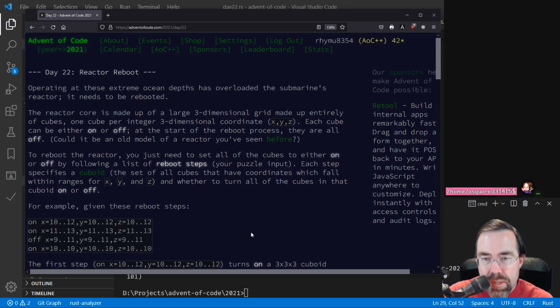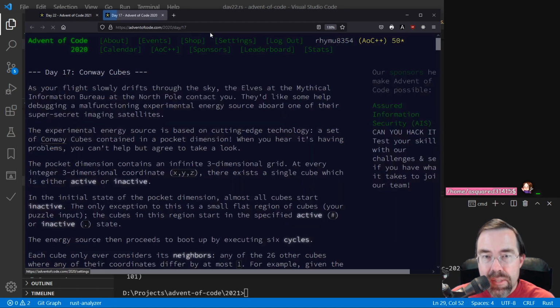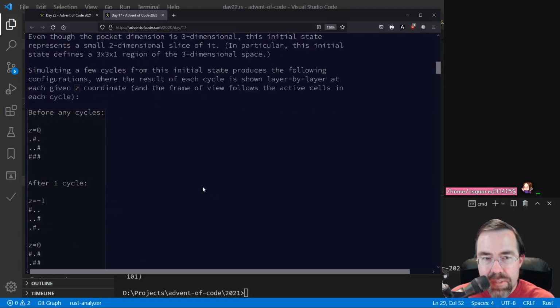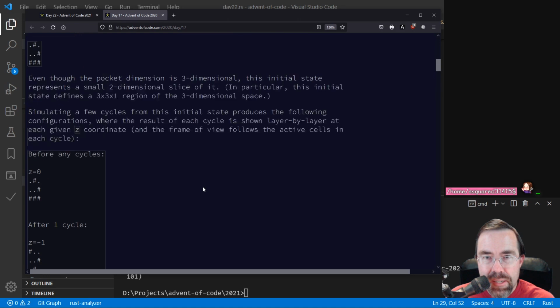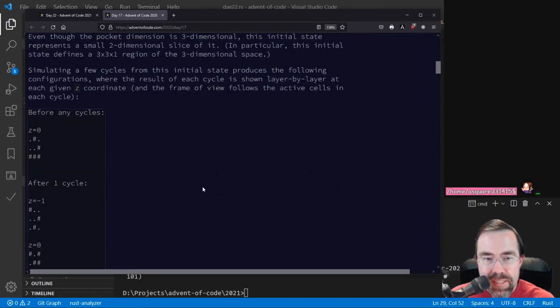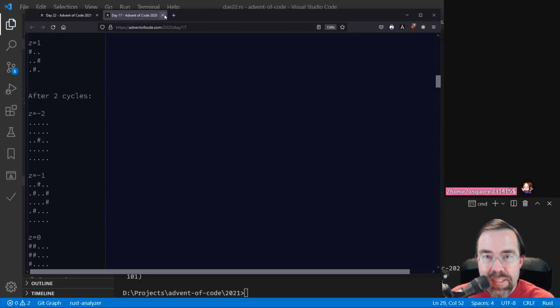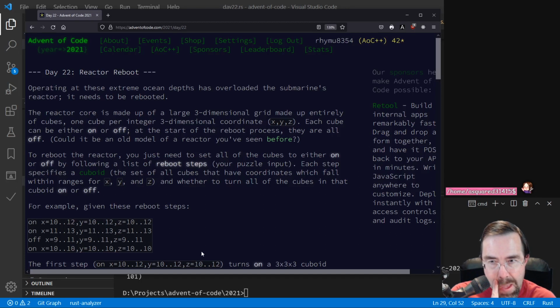Could it be an older model of a reactor you've seen before? Day 17? Conway cubes. Oh yeah, I remember that. That was fun. That was day 17 from last year.